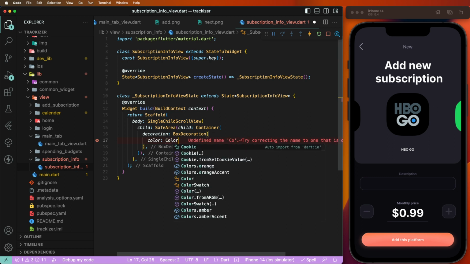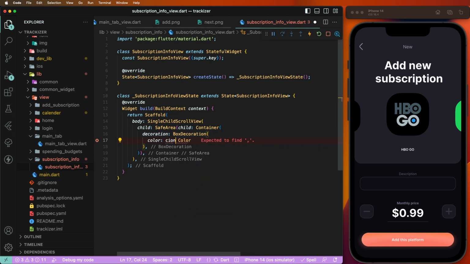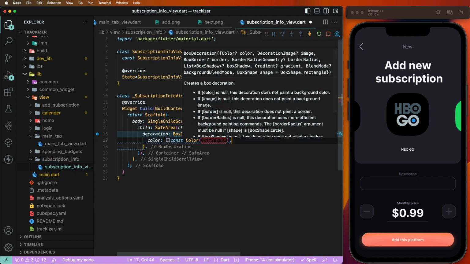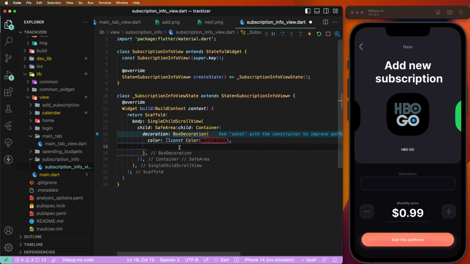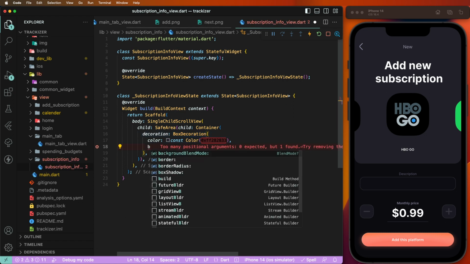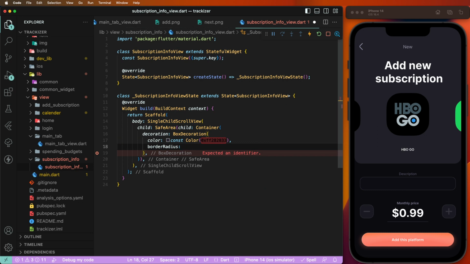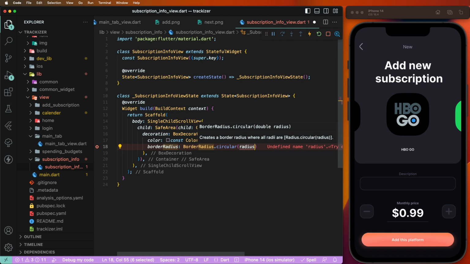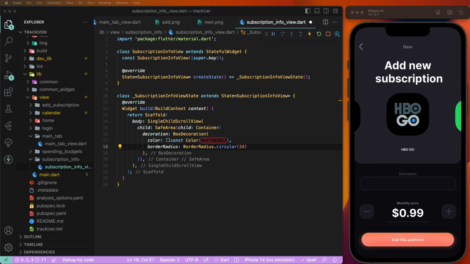Write down the colors first, this color. Now we need to create the border radius. Write down the border radius here, 24. Now we need to configure this UI.